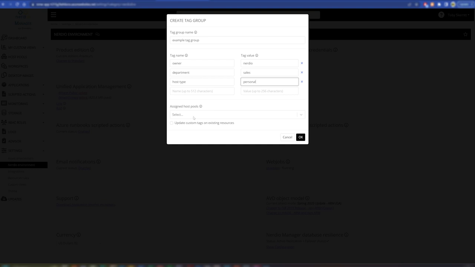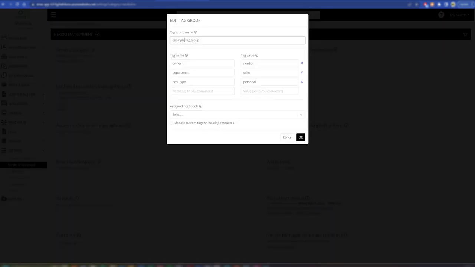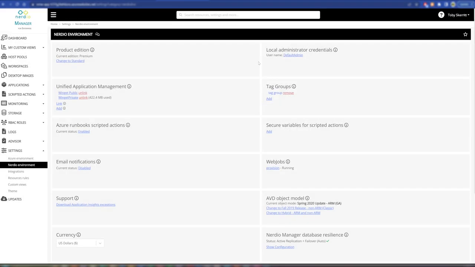If we want to, we can optionally assign these to existing host pools, and we can update tags on custom resources. I'm just going to create my tag group at this point. You can see that that tag group is created in this tile. If we want to edit it, we can click in and make changes. And we can also delete it if we want to, and we can add additional.